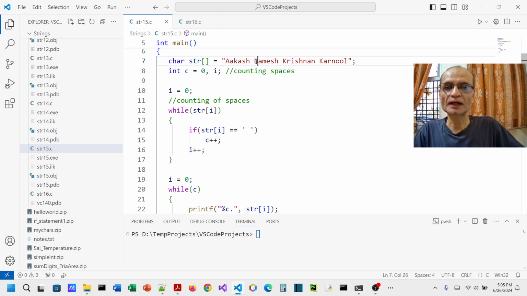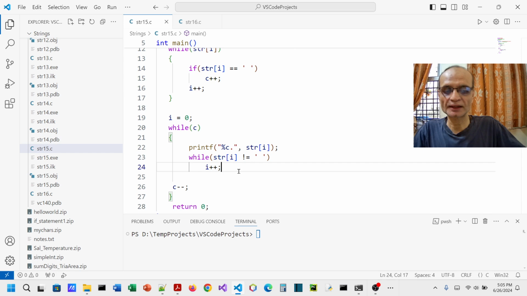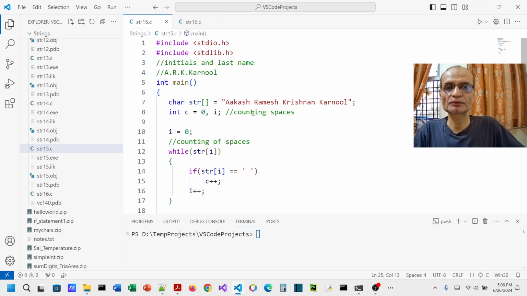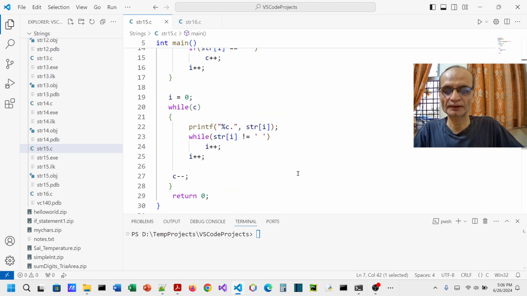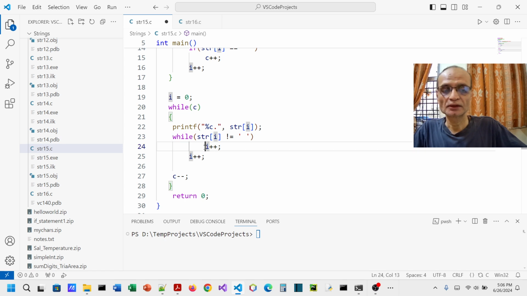So you need to increment I, which obviously will be after the loop gets over, so that it is now positioned at Ramesh. Similarly it will be positioned at K. Similarly here it will be positioned at Karnool or whatever. Okay, so that's the way typically it will happen. So this particular loop is essentially out of this.